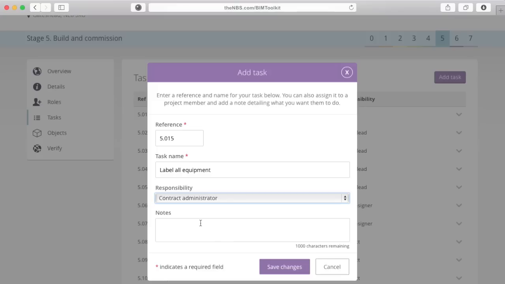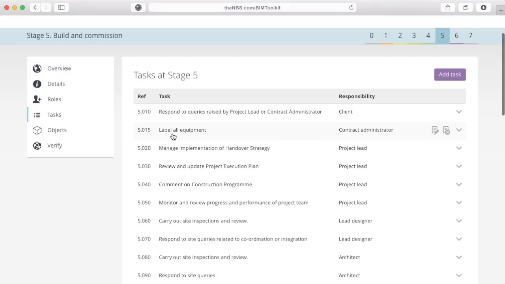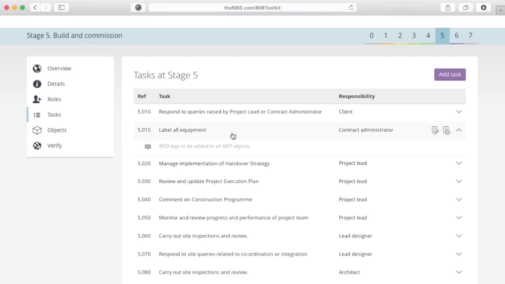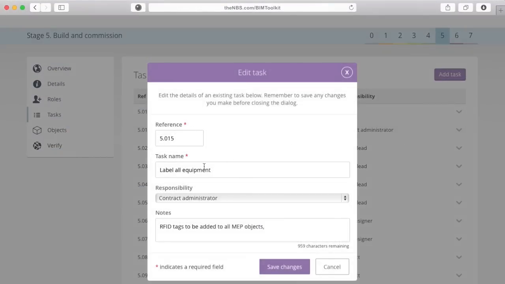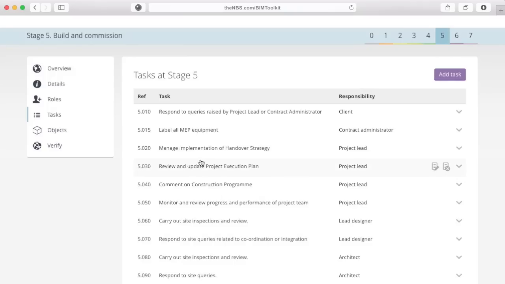The organization hasn't been appointed yet. That's going to be the contract administrator. And then add a little note. And save the changes. And you'll see this task 5015 then just sort of drops in. And that's there. And you can see information about it. And I can come in if I want and edit it. So I want to come in and change that to MEP equipment. And when I do the save, so halfway through the project now, we've got tasks in and we've got that full round trip of creating tasks, editing tasks, and then finally deleting tasks as well.